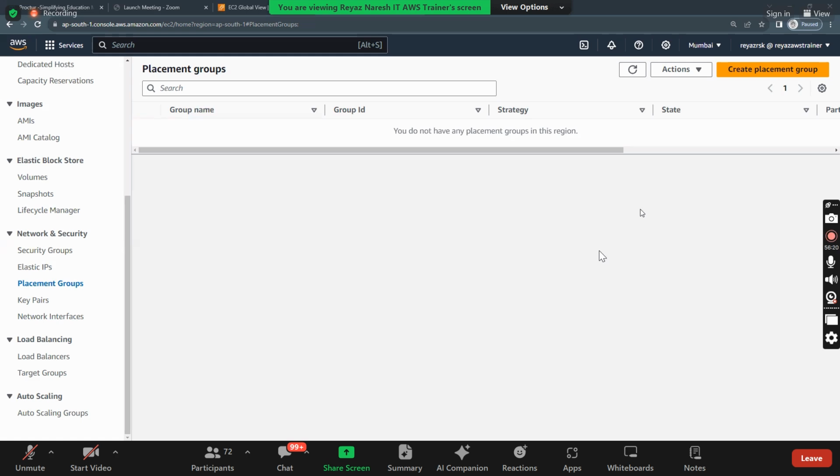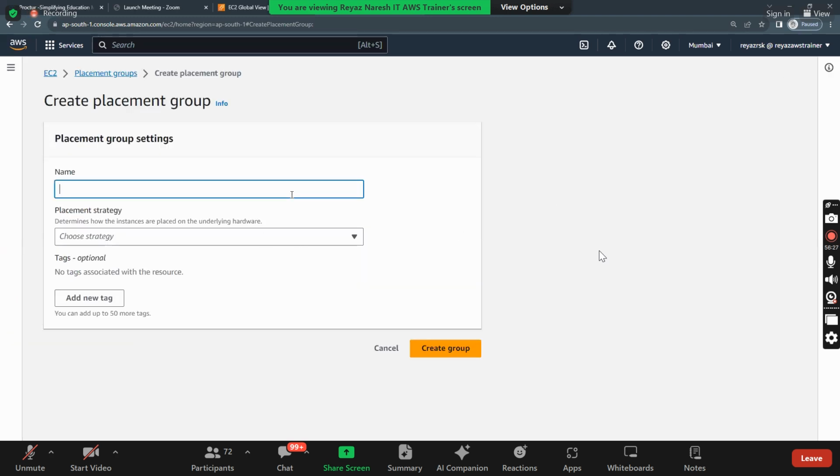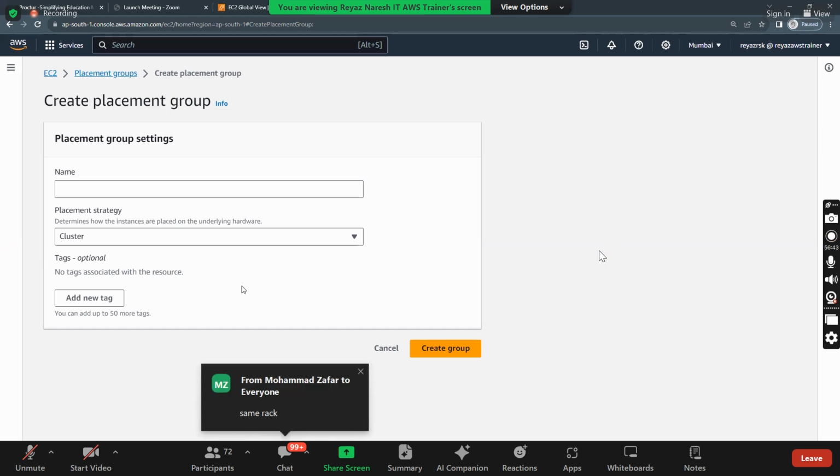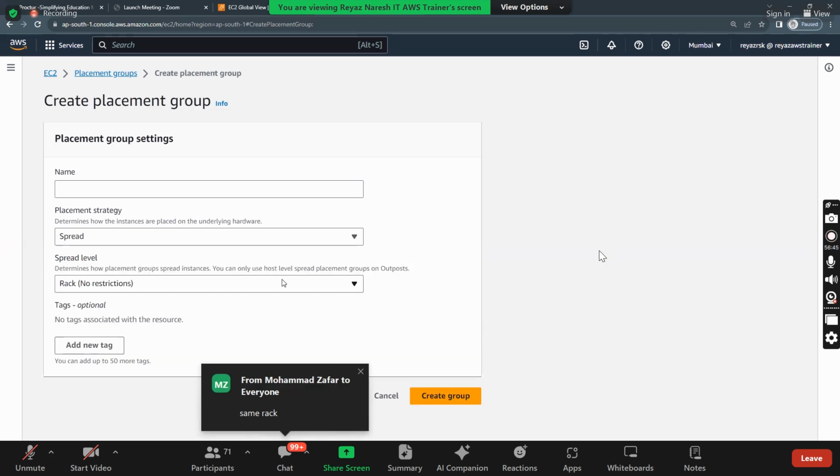You are grouping the EC2 instances in the backend. So here you just need to create a placement group. Click on create placement group. If you want to create a cluster placement group, what is the strategy of cluster? Same rack, same availability zone. If you select spread, different availability zones. So based on your requirement, you need to select it.